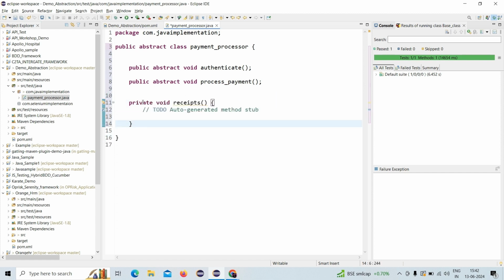Okay, so normal methods will have the implementation. That is the difference between an abstract method and a normal method. An abstract method is declared with the word abstract, but a normal method won't have the abstract keyword. Okay, now let me give an implementation.